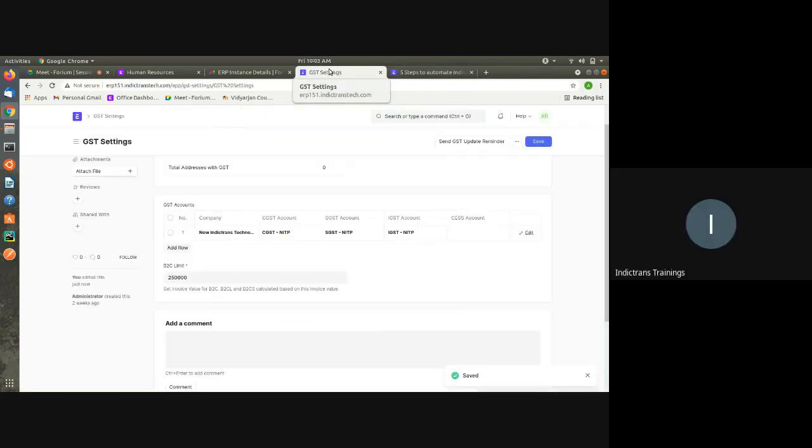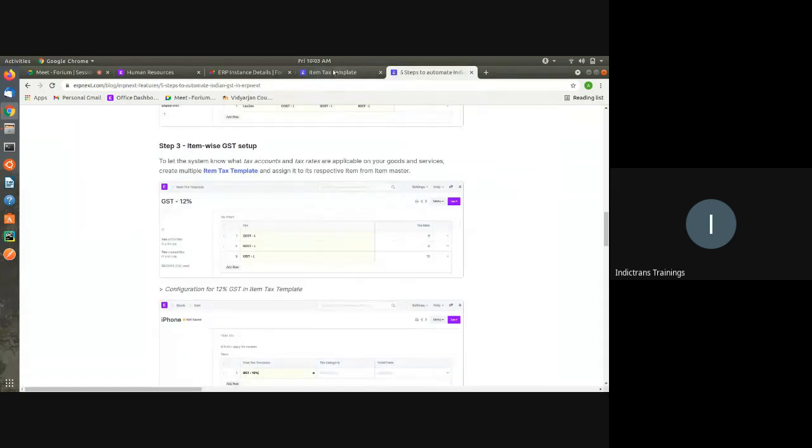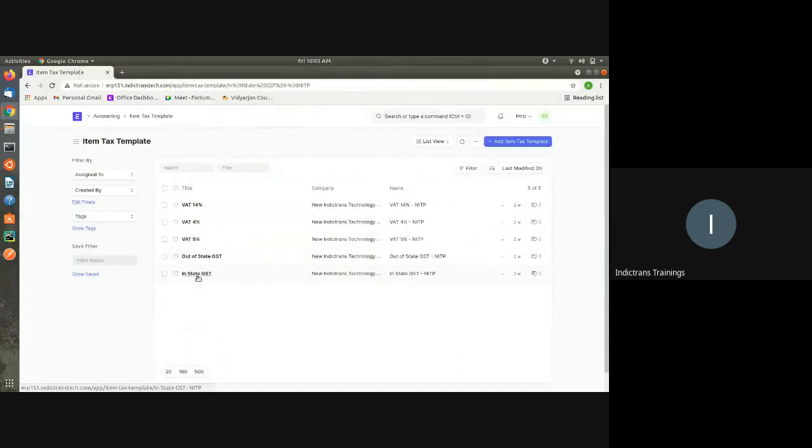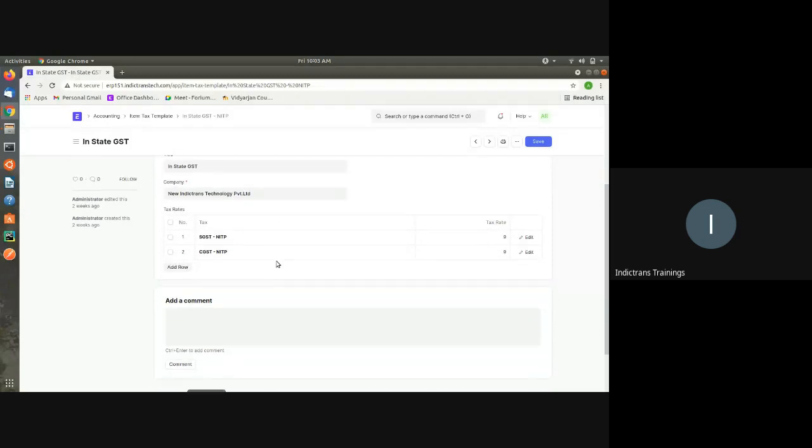Yeah, go ahead and search for item tax template. Item tax template list here. We already have something out here. Just check it out whether it is sufficient. So just check it, the in-state GST. Is it? Click on the in-state GST. Is it helping us? We have got, yeah, it is there. SGST entry 9%. Yeah. I think this is what we already have.